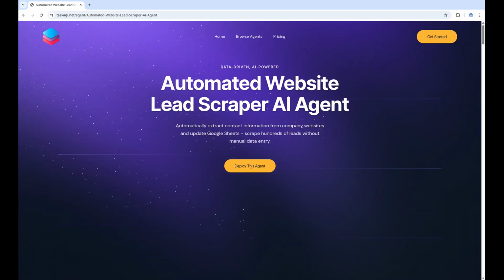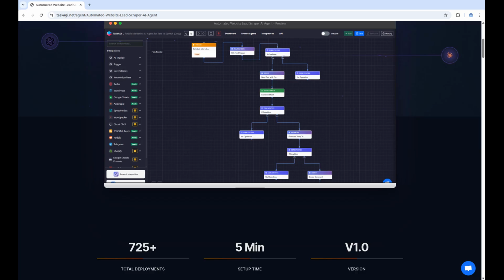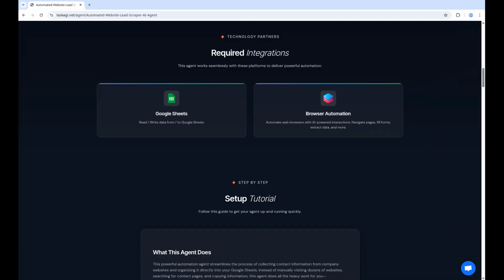If you've ever spent hours manually visiting websites, hunting for contact pages, and copying email addresses into a spreadsheet, this is for you. This automated website lead scraper pulls contact information from company websites and updates Google Sheets automatically. No more manual data entry.